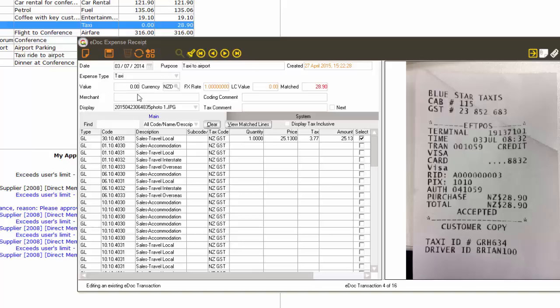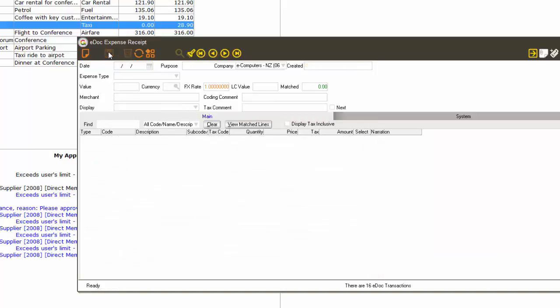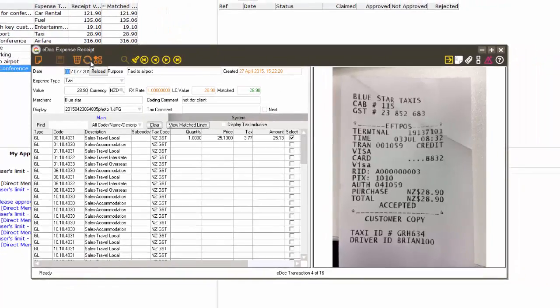So back to our expense receipt. This is a taxi, $28.90, and my merchant, Blue Star. Not for client, and save. So that's as simple as it is with expense receipts.